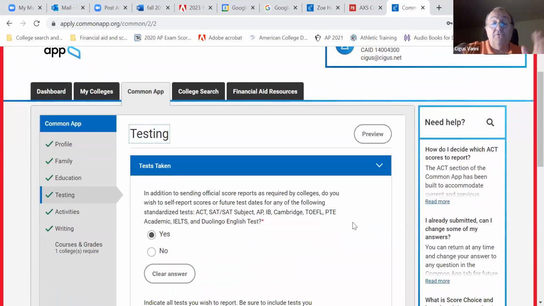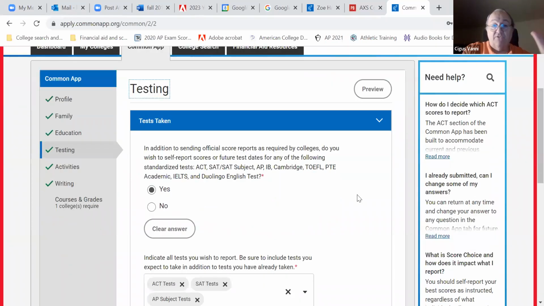This entire section is completely optional. You don't have to put anything in here, anything. Okay, so if you just go no, this entire section disappears. Just like when you go to apply to colleges, you may choose to send your scores, you may choose not to send your scores to the schools that are test optional.